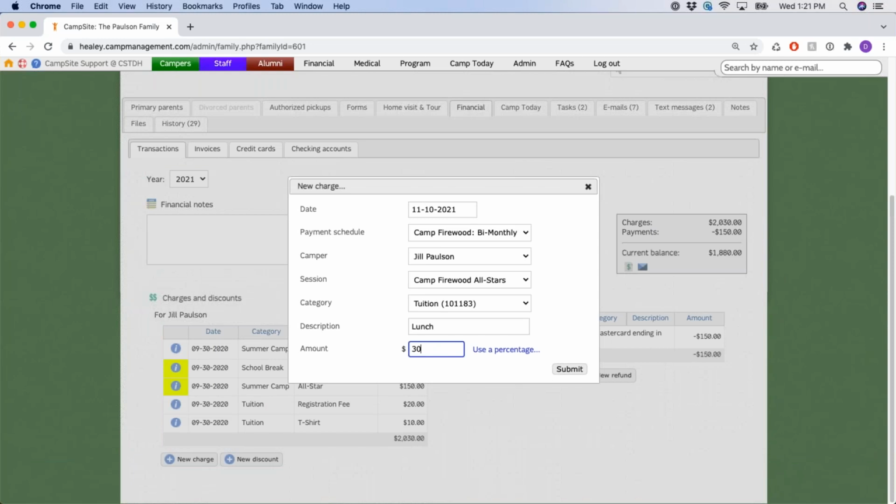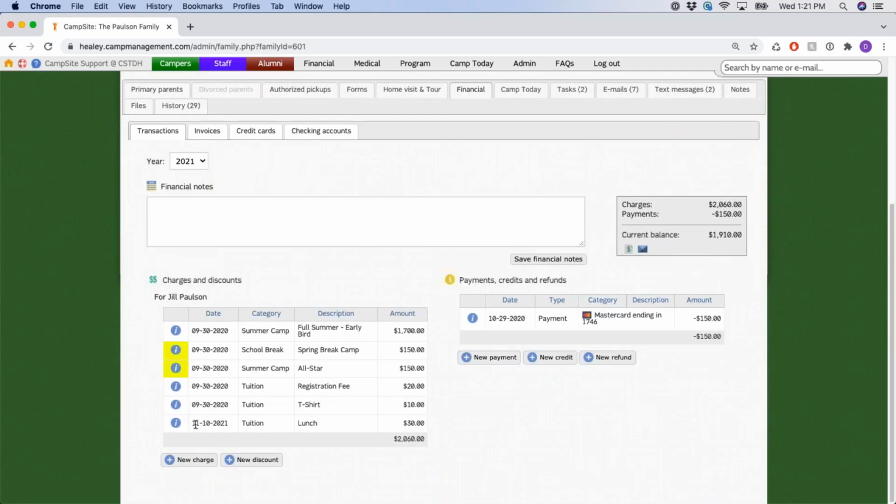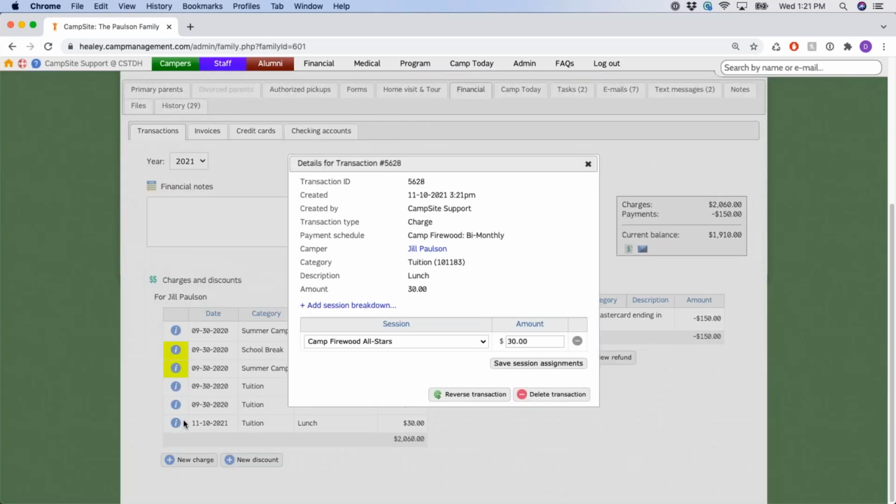Once I've filled out all the necessary information in this window, I can submit my charge. The page will refresh, and you'll notice that the $30 was now added to Jill Paulson's total, and obviously their family balance also went up by $30 as well. Anytime that you want to learn more about a particular transaction, whether it's on the left or the right-hand side of the page, all you need to do is double click on the blue eye icon to the left of the transaction that you want to know more about.